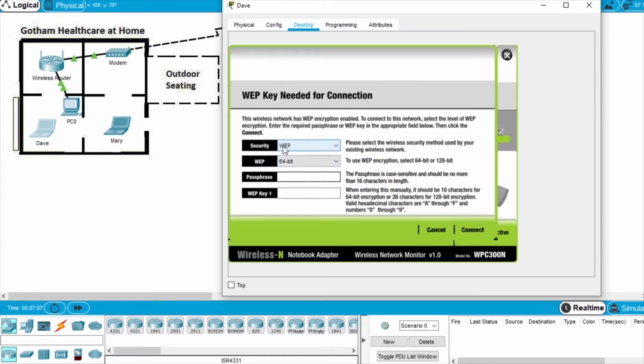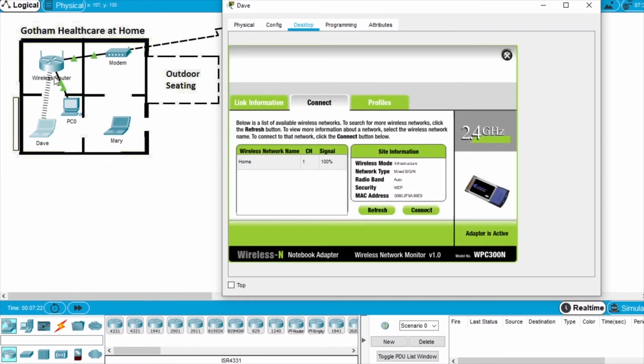With the security as WEP, we are going to enter the key, the WEP key 1 that we configured on the router. That is 0, 1, 2, 3, 4, 5, 6, 7, 8, 9 and press Connect. You can see that a connection was made between the laptop and the router. So the connection was successful.